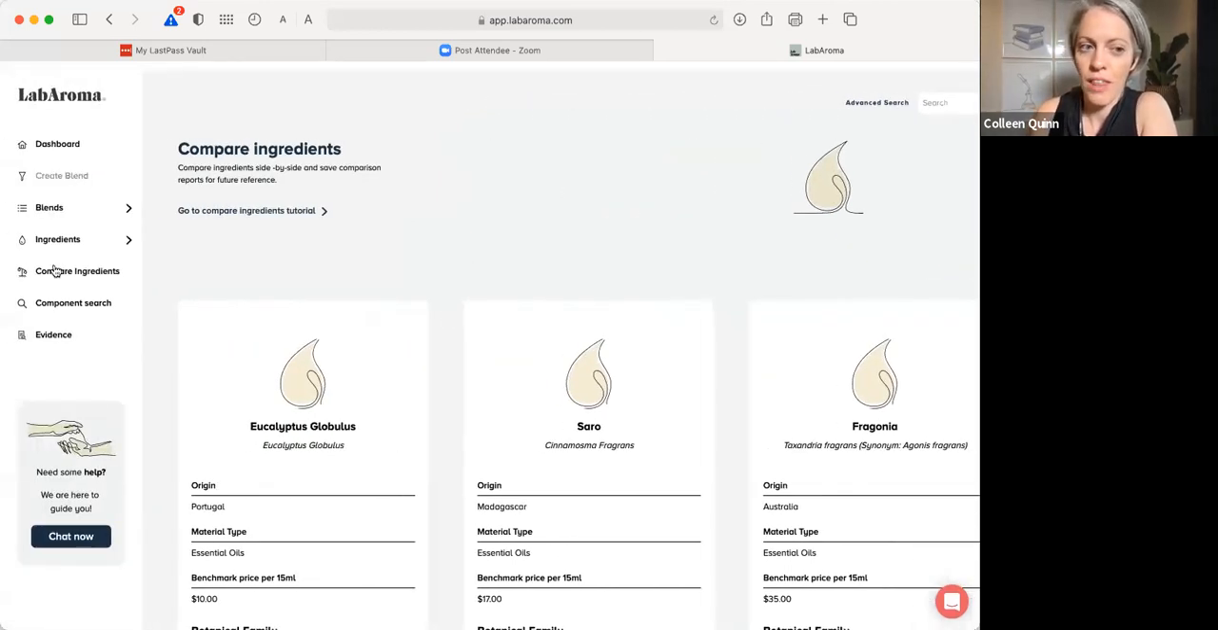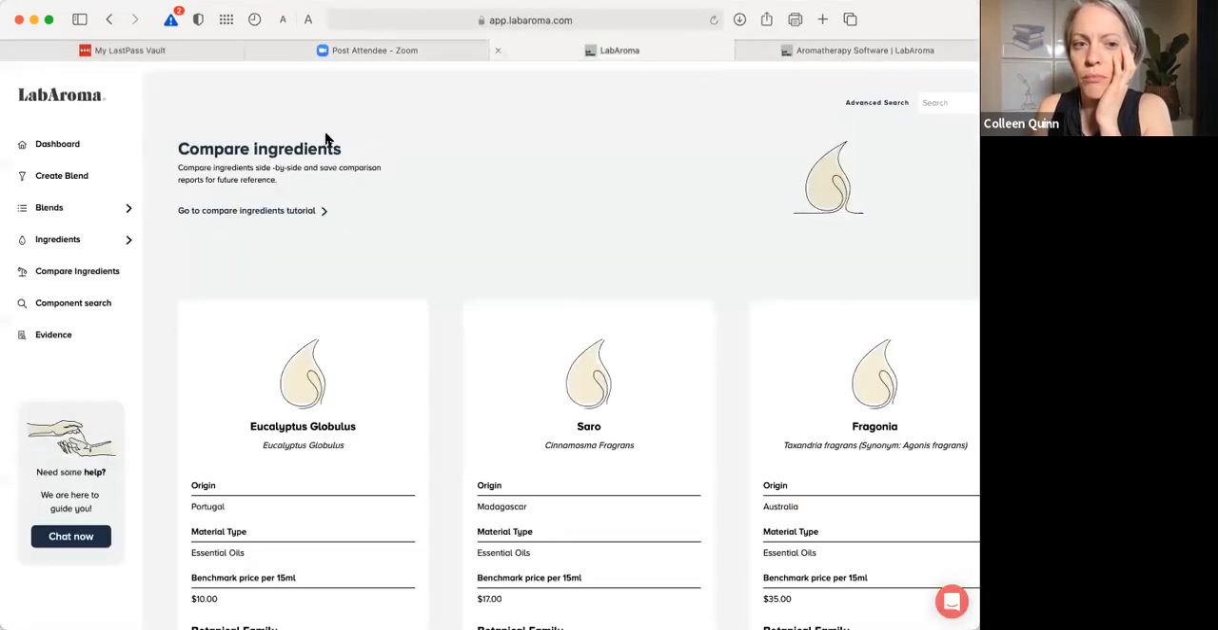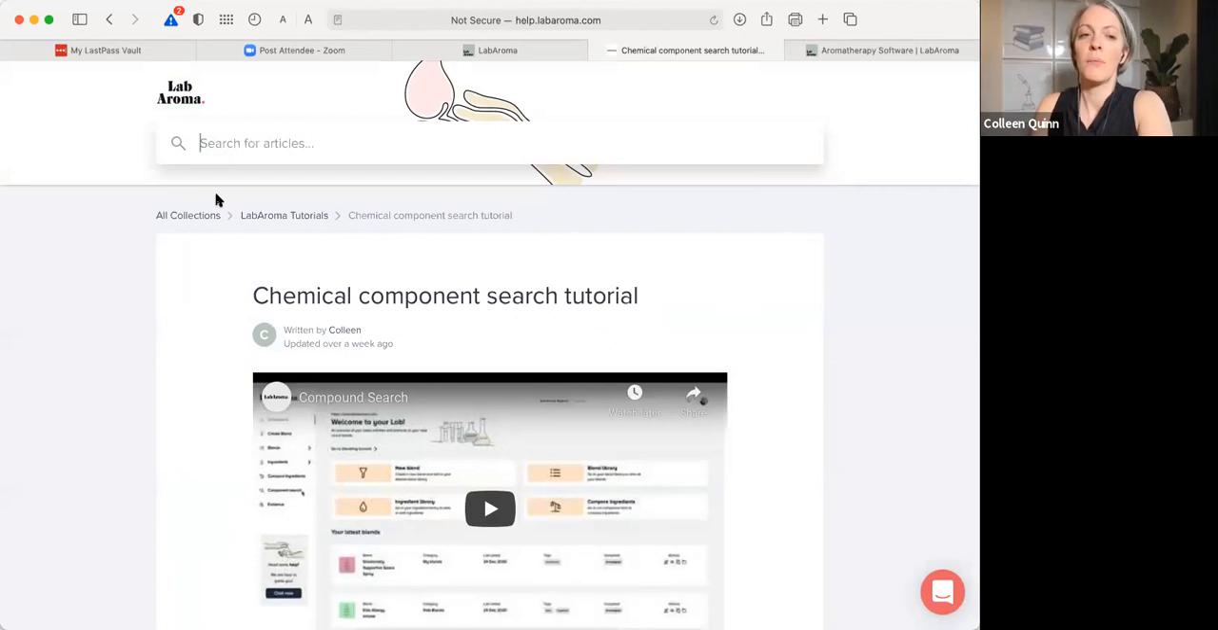So those are the main features in LabAroma. If you're ever working on those features and you're not sure you're doing it right, or you just have questions and feel a bit confused, don't struggle, guys. I'm going to show you two ways to get help. One is here. At the top of all of the features, there's this link. It'll always say go to, and there'll be a tutorial. If you click on that tutorial, it will open up in a separate window. So you stay on your software, but what we call the help site opens up.